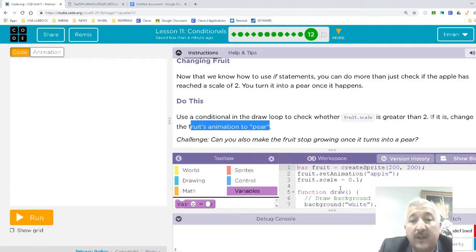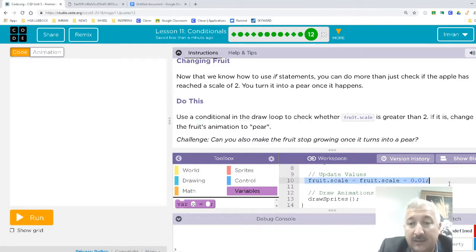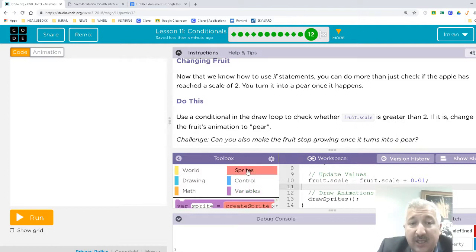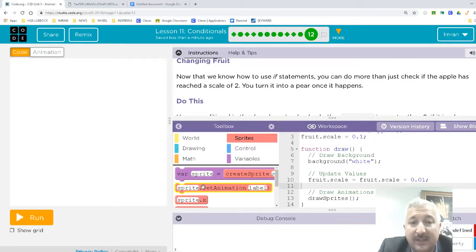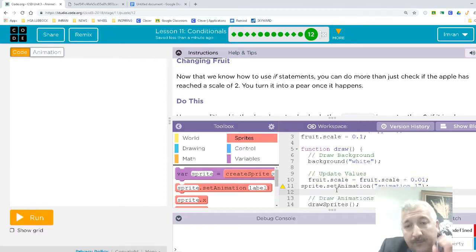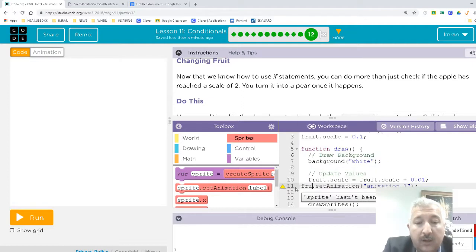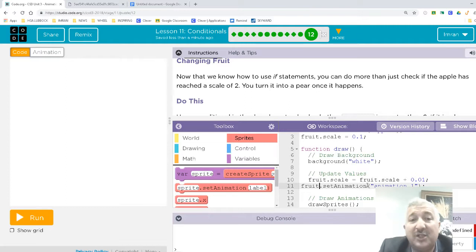Okay, let's do it. Where do I check stuff? After I update my scale. This is updating my scale, update values. After that, I'm going to change the what? Fruit animation. How do I change the animation? As you all know, we change the animations using set sprite animation. I put it just after I update the values. And what is the name of the sprite? It's fruit, F-R-U-I-T. Fruit dot set animation. Now I'm changing the animation.